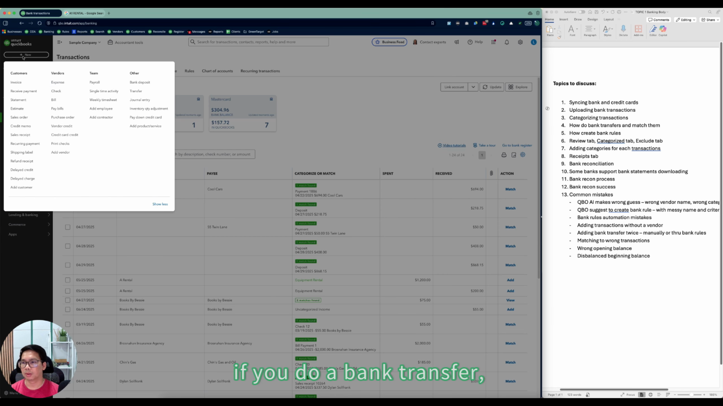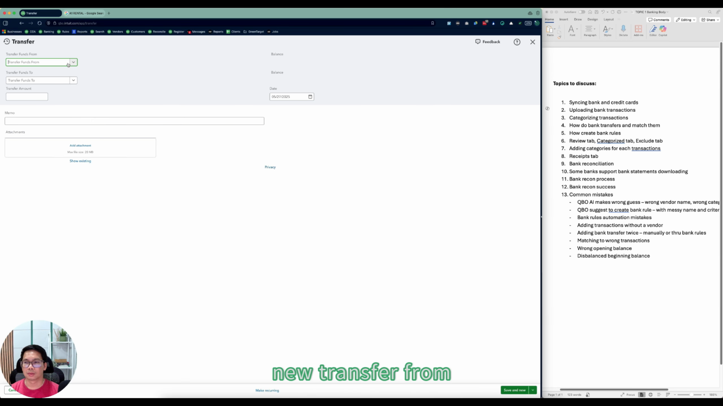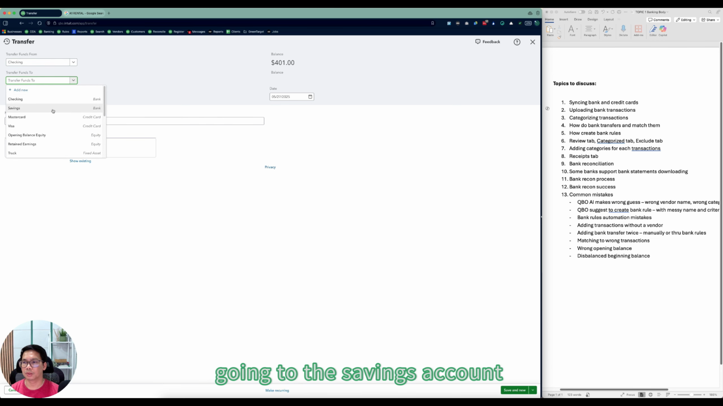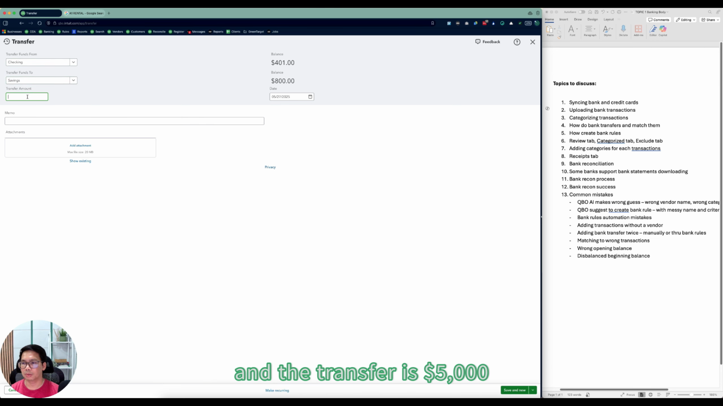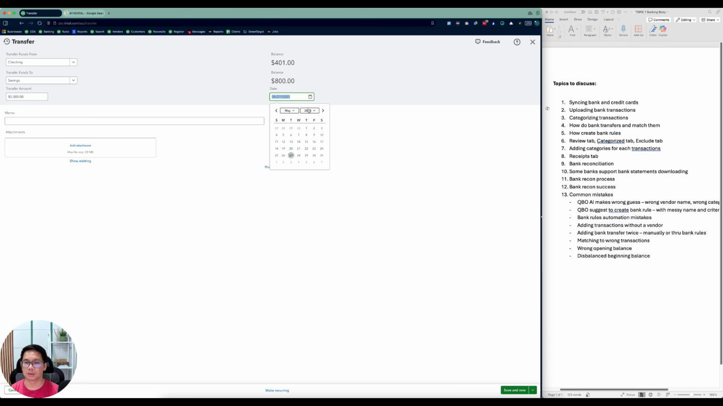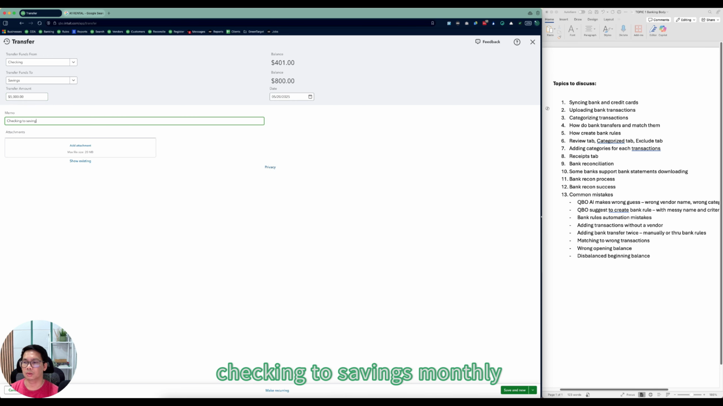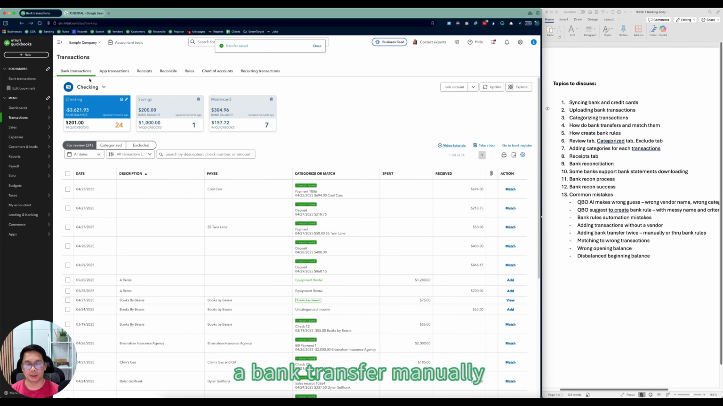For example, if you do a new transfer from the checking account going to the savings account, and the transfer is $5,000. Example date is May 20. Memo: checking to savings monthly. If you are transferring funds from your checking to your savings account on a monthly basis, okay, so the balance is 401, so it's not enough. So let's just make it smaller, like 200. Save and close.